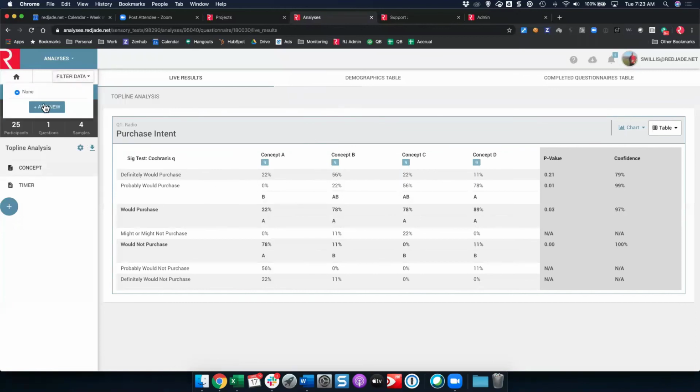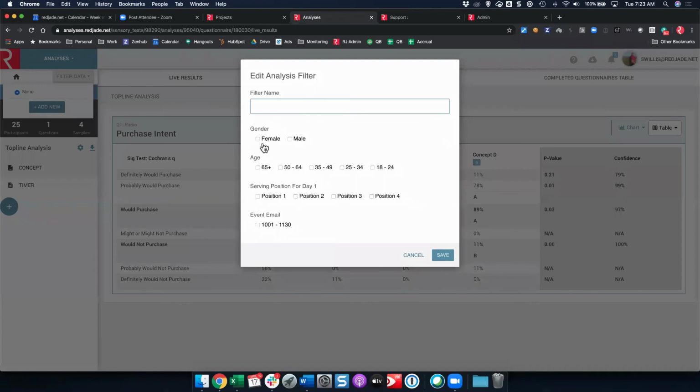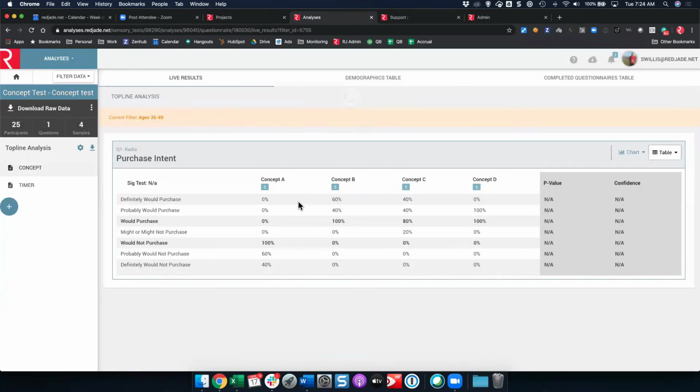Also, you'll see in my filters, I have the filters that I added through my upload. So if I wanted to go ahead and set ages 35 to 49, I can do that here. And you'll see that RegJade will run my filter, and I had 5 people at 35 to 49.